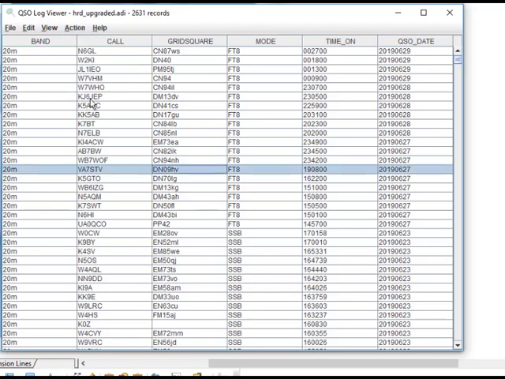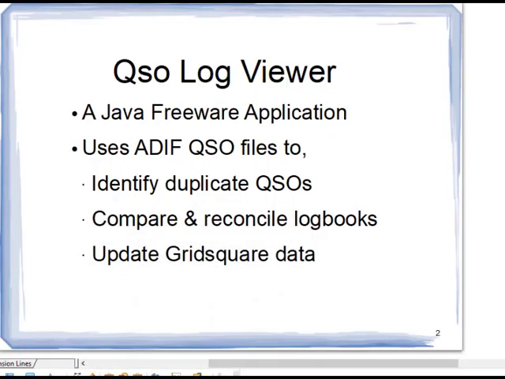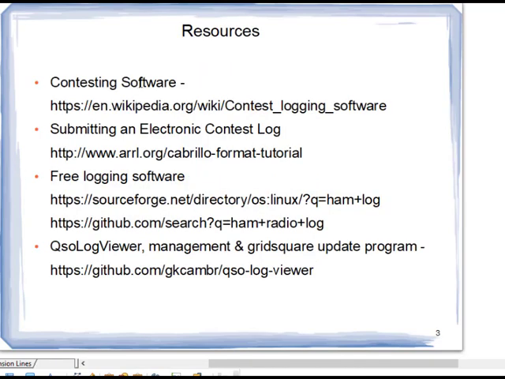So that concludes my section on how to use QsoLogViewer. Now let me give you some resources. Here's a list of resources, one on contesting software if you're interested in that. So that's software you can use for contesting. Electronic logs, there's a nice tutorial at arrl.org on Cabrillo in particular, which of course is used only for contesting. Free logging software, 2 sources, and finally, here's the URL if you want to download this application.